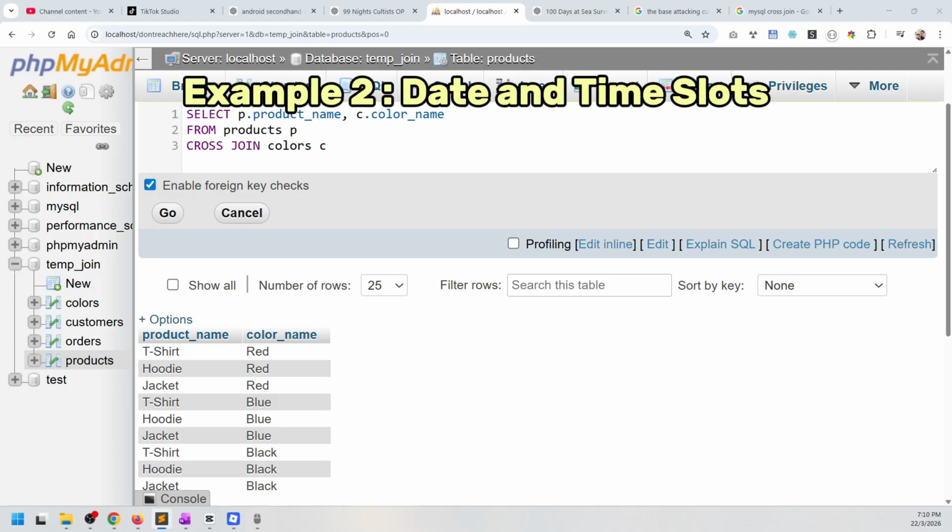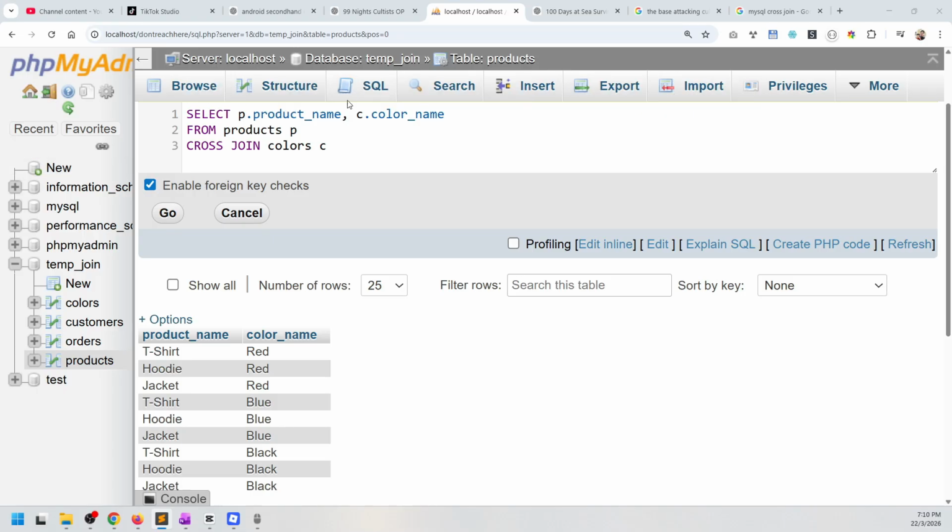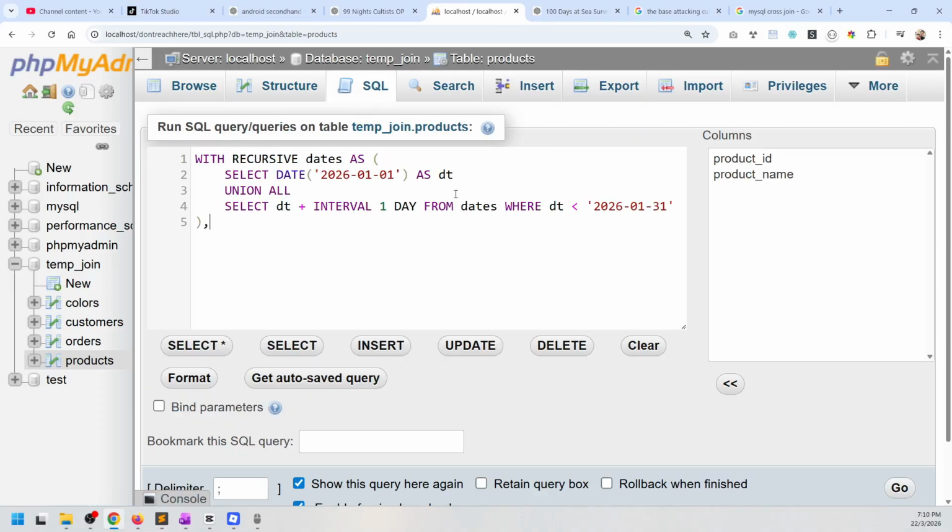Imagine making a booking system and you want to populate all the available booking slots. We can generate the date and time slots recursively with a query, and feel free to remove any irrelevant slots for your business later on. Follow this query. The recursive dates query provides dates from 1st of January 2026 up to 31st of January 2026. You can change this easily in the query.